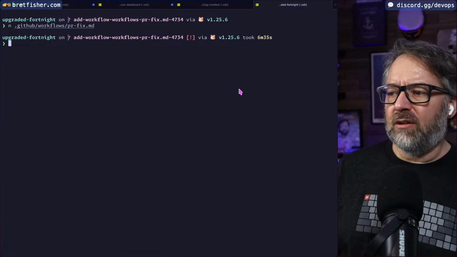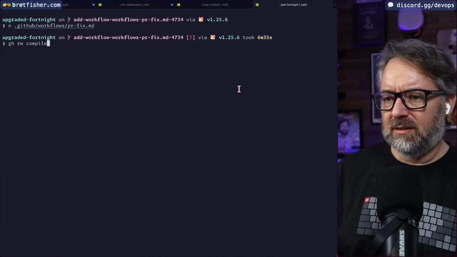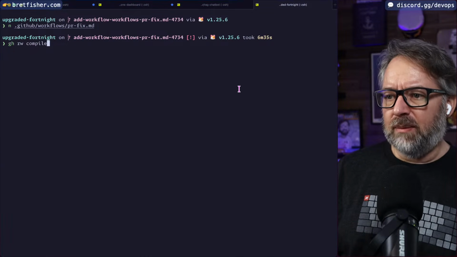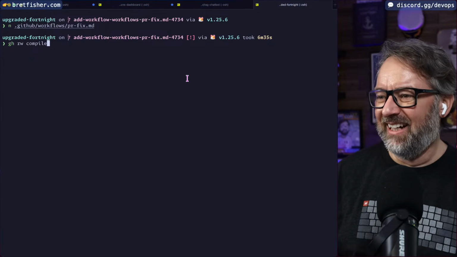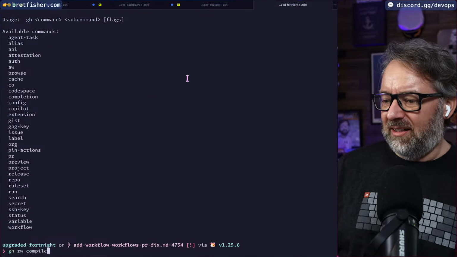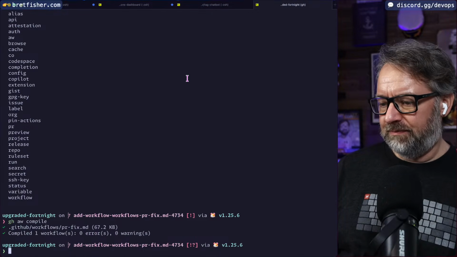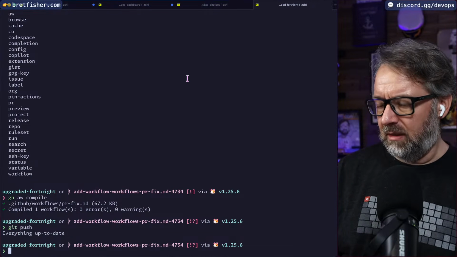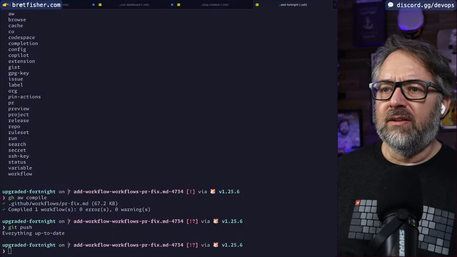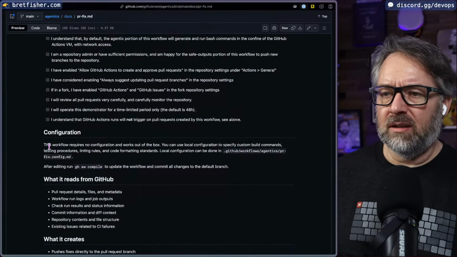Oh, after editing, run gh aw compile to update the workflow and commit all changes to the default branch. Oh, it's saying AW, not RW, AW. Oh, okay. So it's already pushed. All right. So back over here. Let's go look.